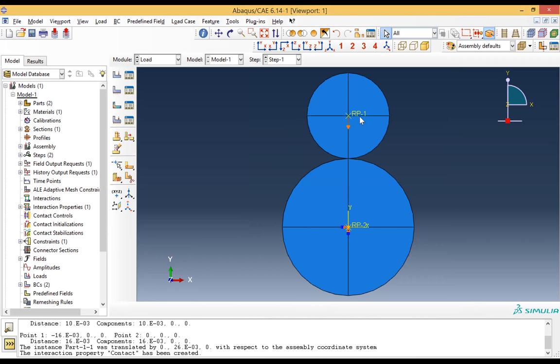And this way you will see the prescribed displacement. All right, I'm missing one boundary condition for the smallest cylinder. So let's get back and create this boundary condition.